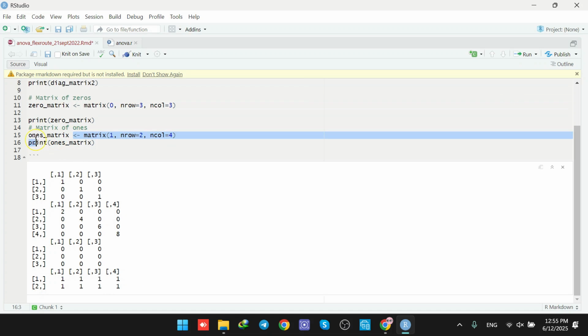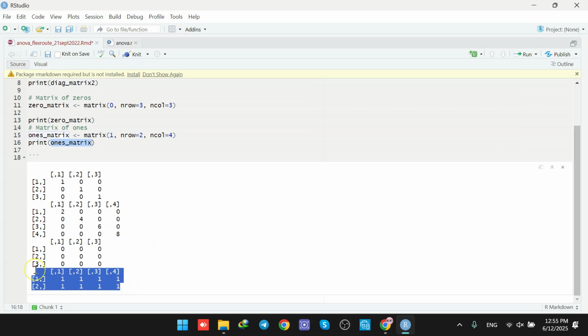And all of this is assigned to a matrix called ones matrix. And then I print it here in the output. Looking at the output, we see exactly what we expected is being printed in the output.